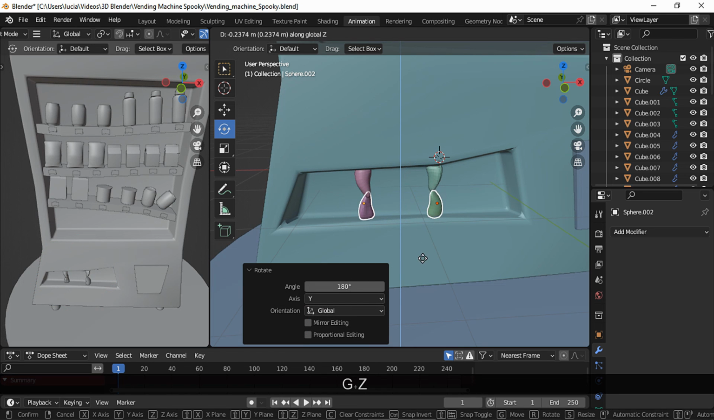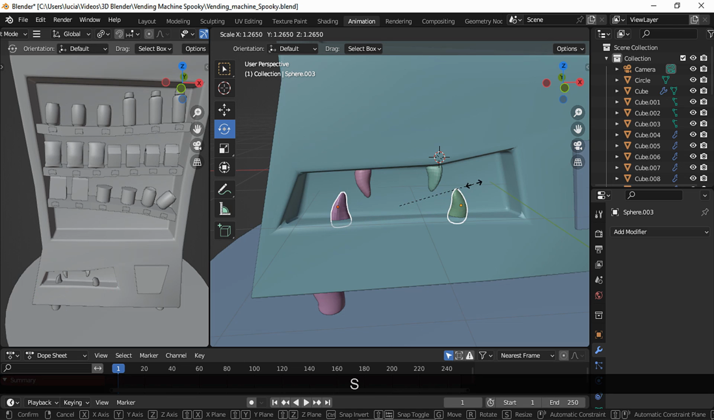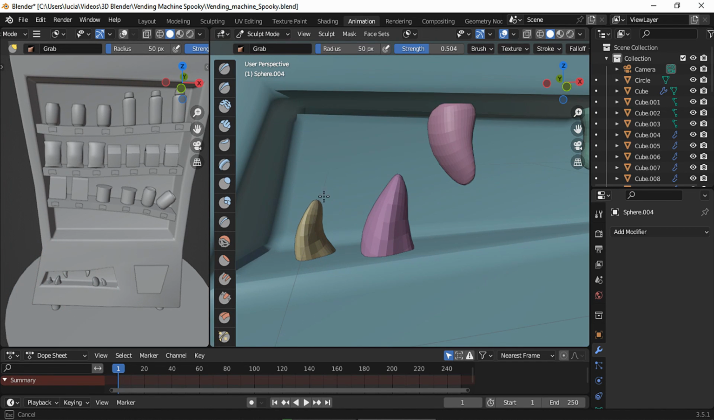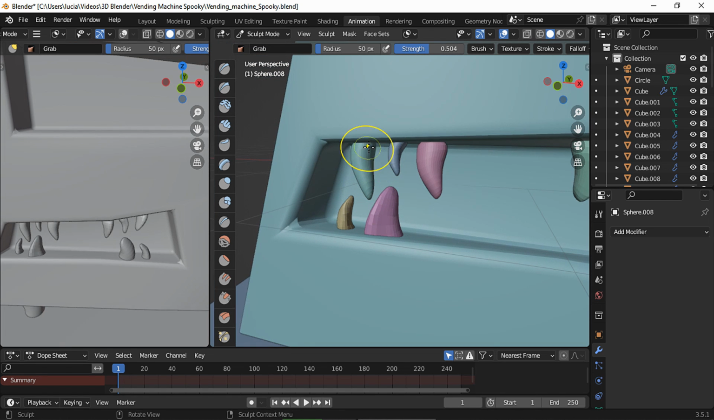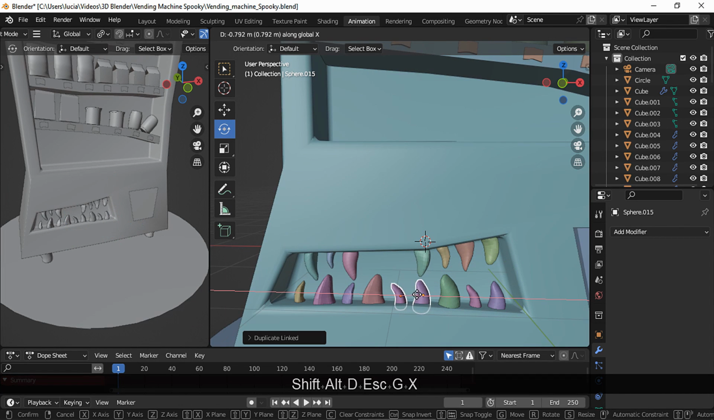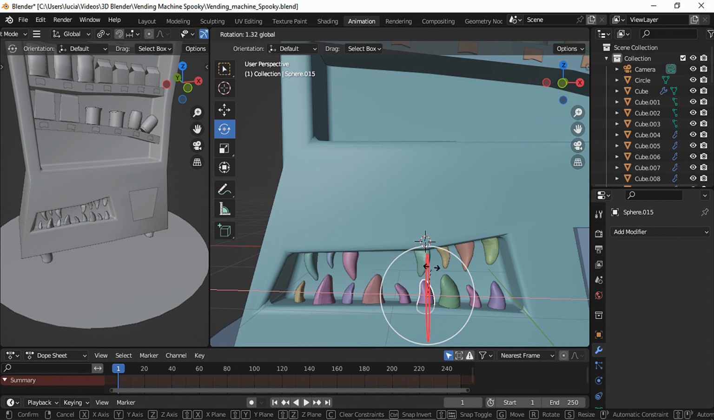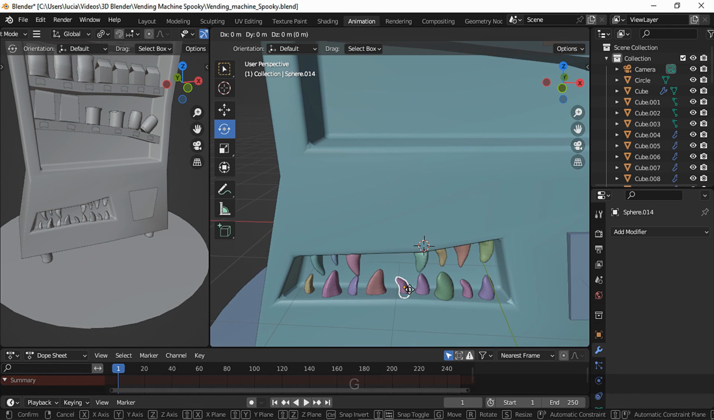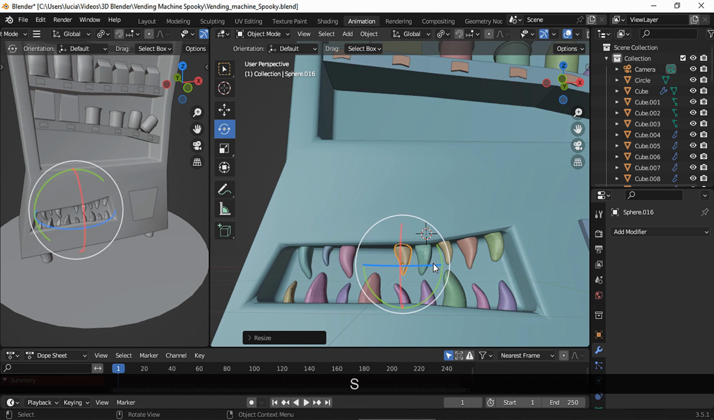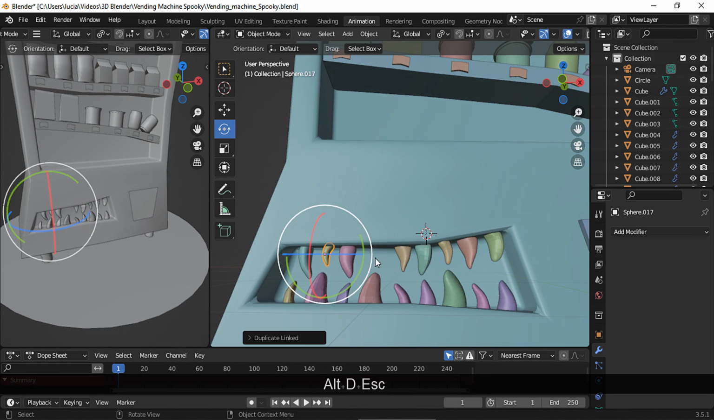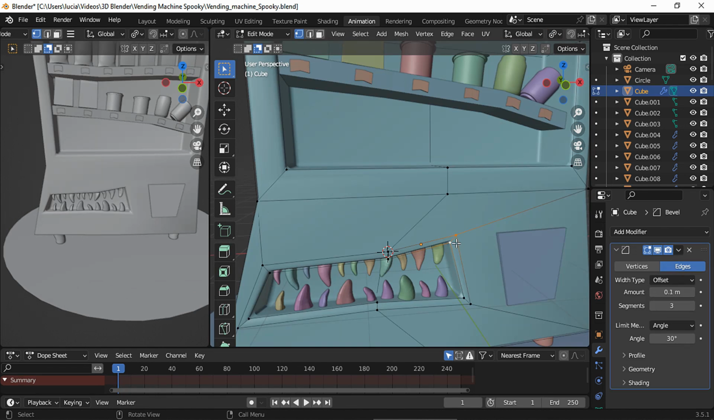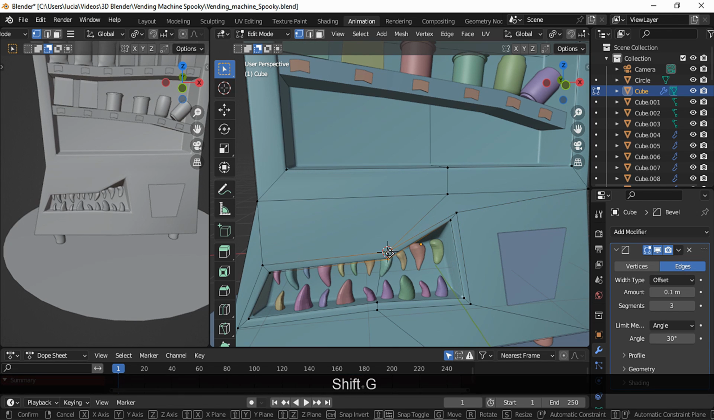I played with the shape and the size of the teeth. For that, I made some original duplicates and changed their shape in sculpt mode. And I also made some linked duplicates and just changed the size and placement of those objects to add some variety. And I made the mouth a bit bigger to give it emphasis.